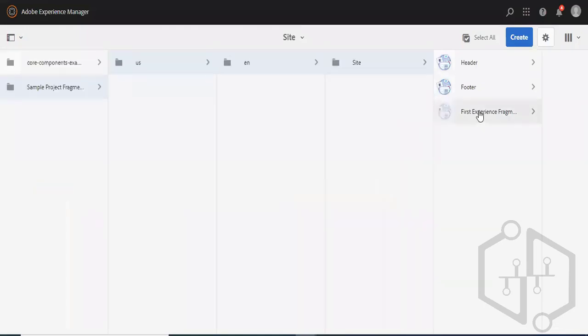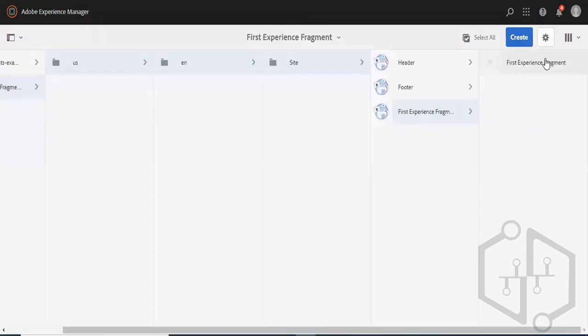Here we created our experience fragment. Below this you will see this first experience fragment. This is the experience fragment that has been created. Now it's opening. It's pretty slow.